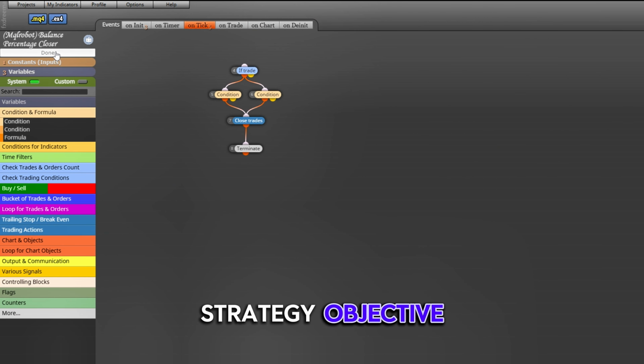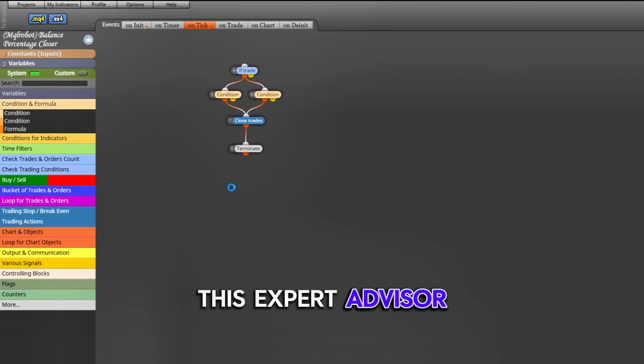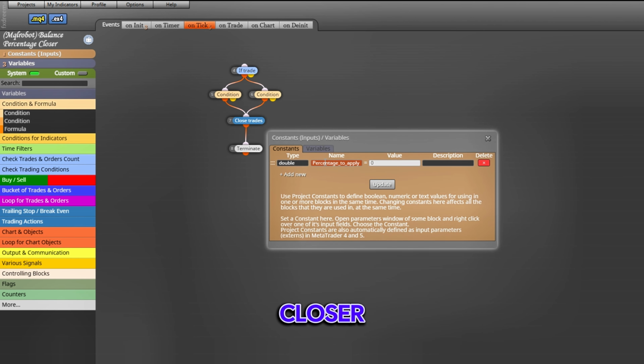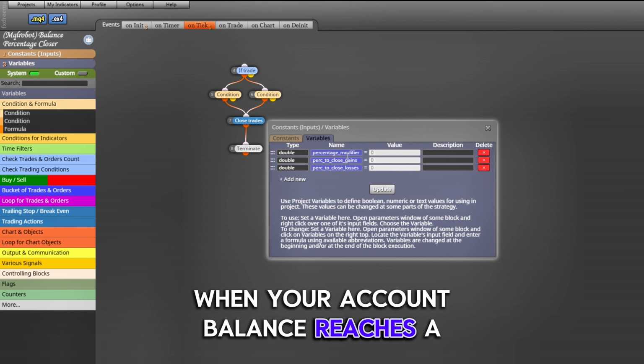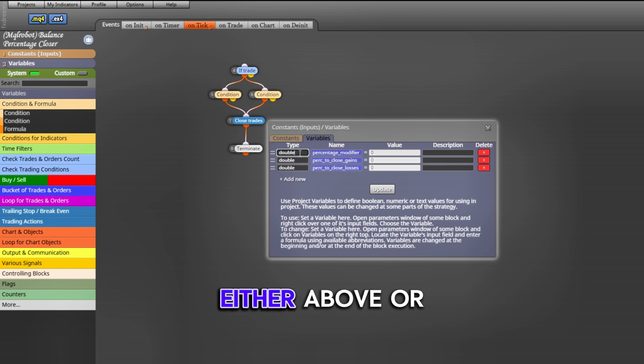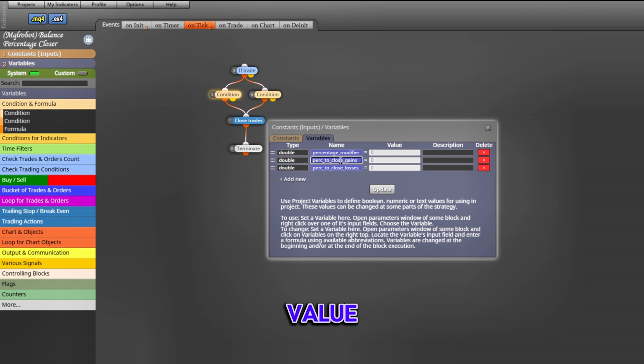Strategy objective. This expert advisor, called Balance Percentage Closer, is designed to help you manage risk by automatically closing all open trades when your account balance reaches a certain percentage, either above or below your starting value. It acts like an automatic kill switch to protect your capital or lock in profits.